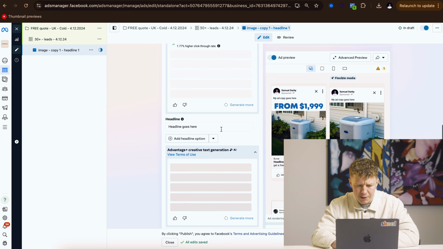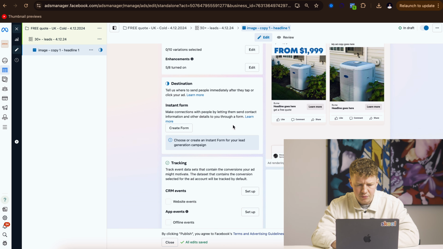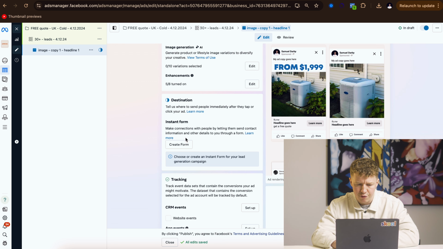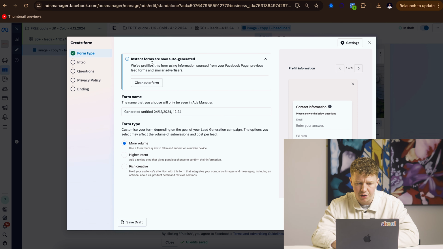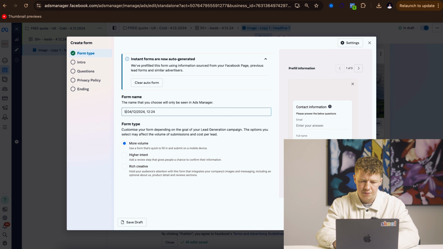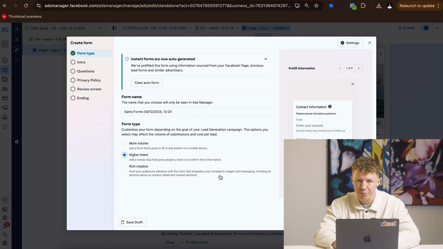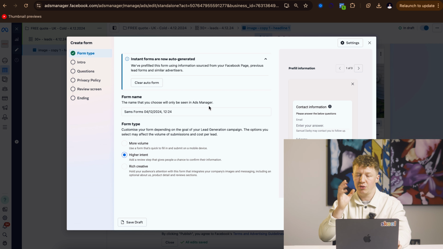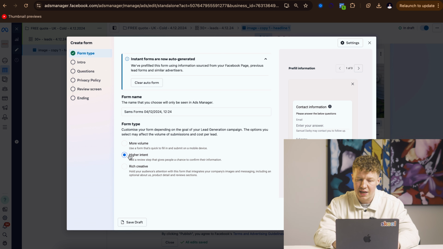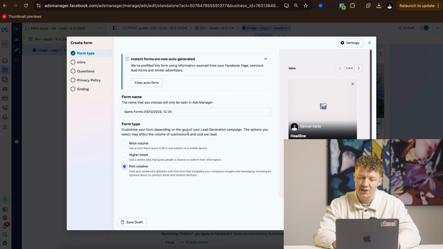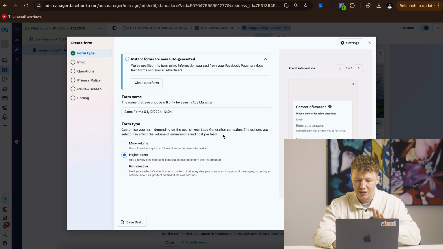So we're gonna go down here and we're gonna go straight down to our lead form. I'm gonna go ahead and click create form. Now, it will automatically create you one. All you have to do is fill in the details. You can name it, so you can call it Sam's form. I tend to hit high intent because that just gives you slightly higher quality of lead. Basically it adds another page where the user can confirm their information before they submit it. So I tend to just hit higher intent, but you do have this cool feature now called rich forms, which gives you more customization over your form. If you're new, just select high intent.